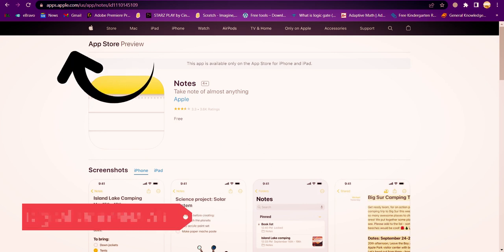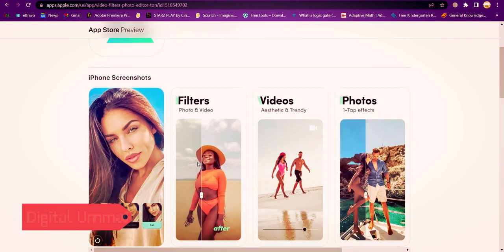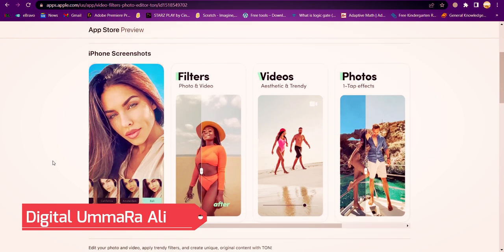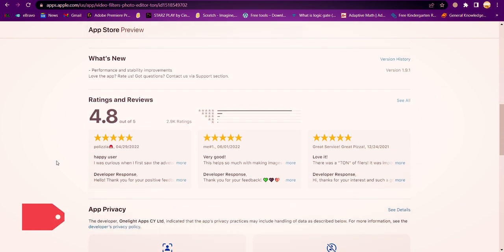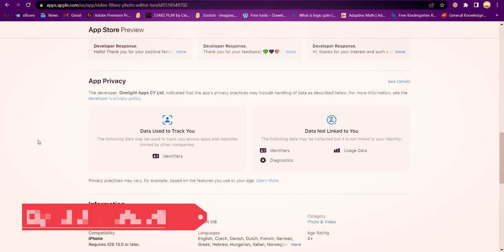We have a next tool, that is a video filters photo editor, that is TON, video filters and effects to enhance the video quality. We have to use this one. So there are lots of things, and you can see the rating of this tool. They have a 4.8, that is very good.